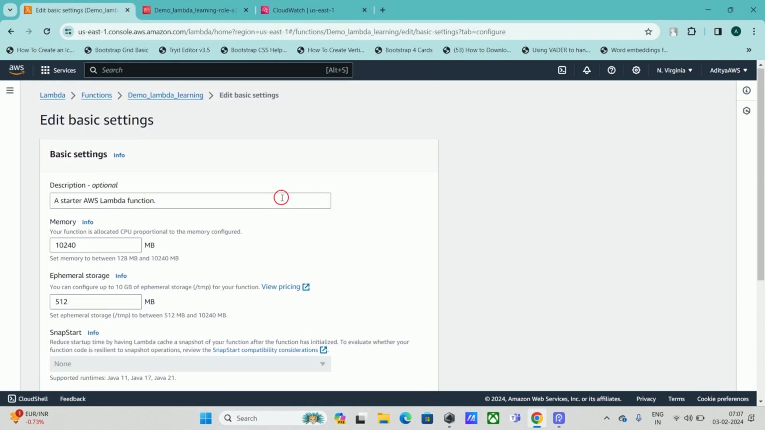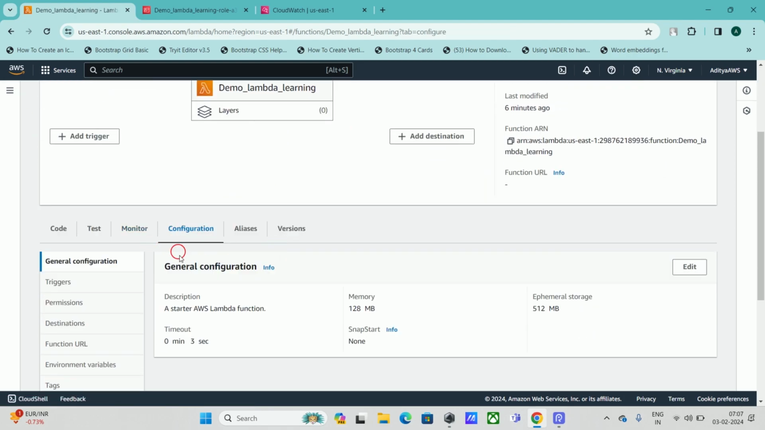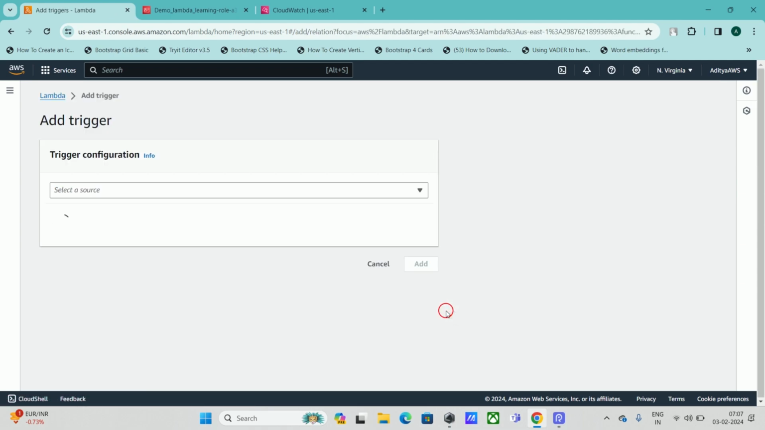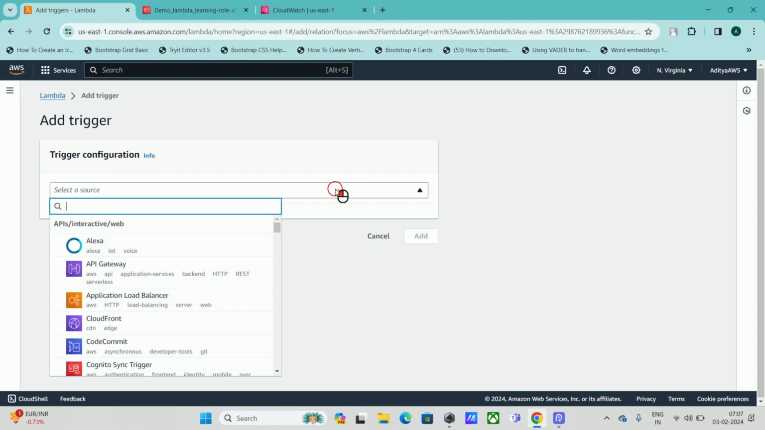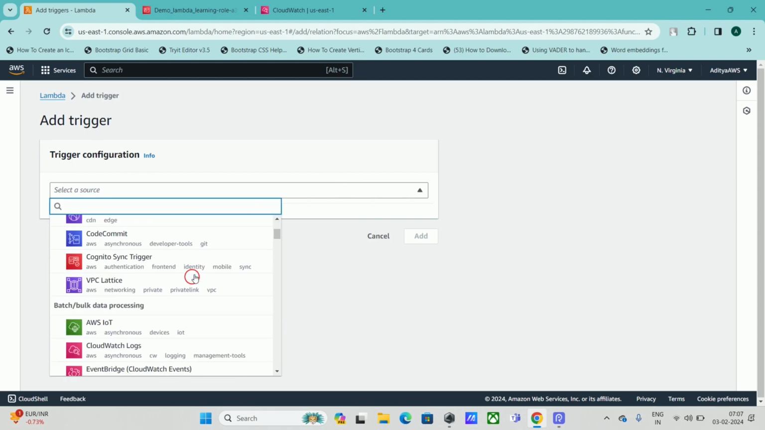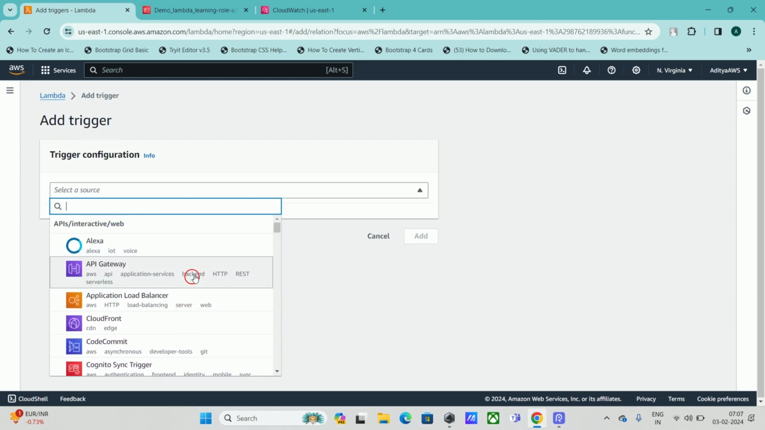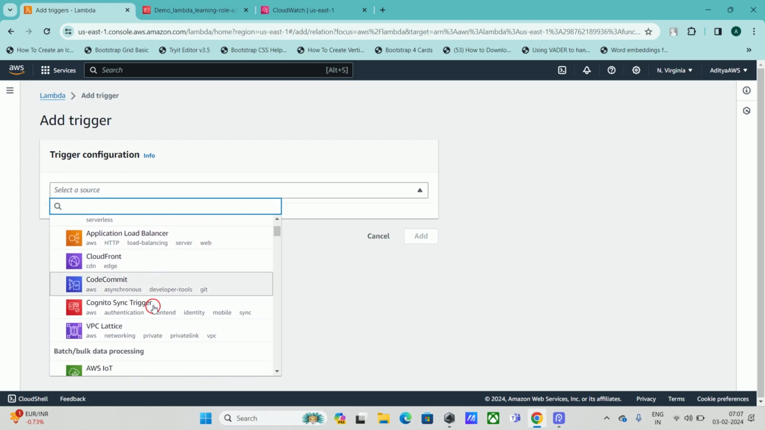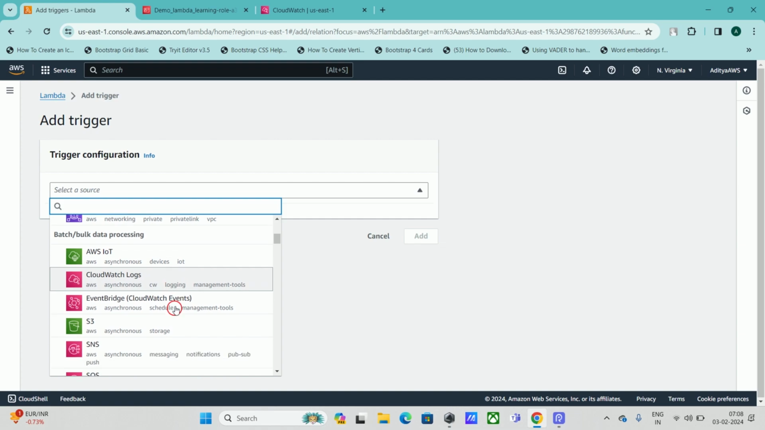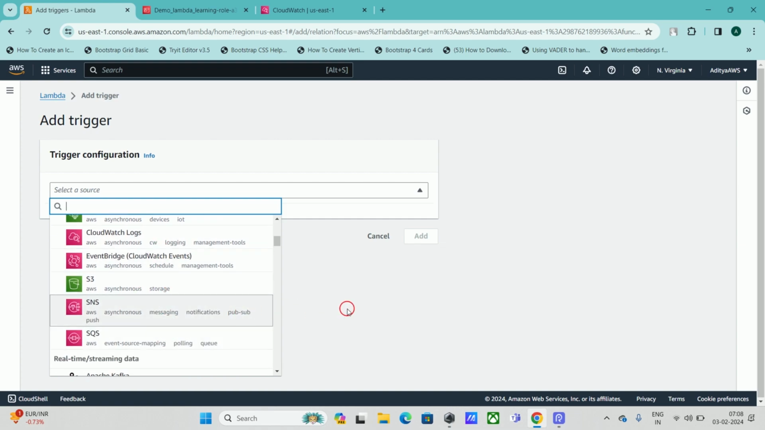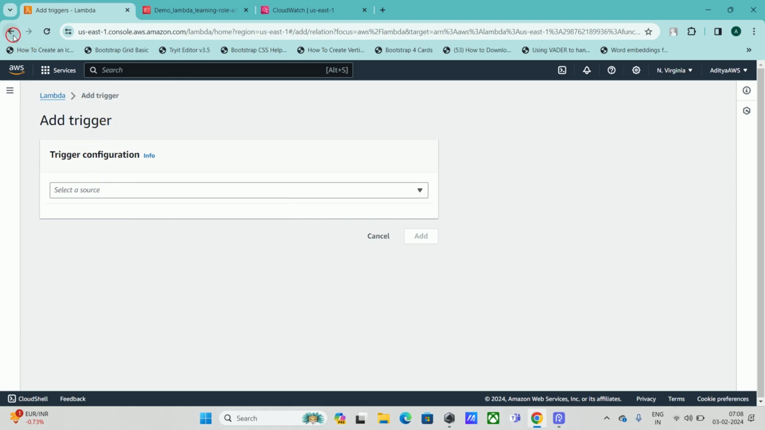Yeah, so that is about the basic edits. And if I come back, we have triggers. You can configure your triggers, from which source you want to invoke your Lambda. So here we have a number of triggers, right? Look, these many triggers we can configure. The famous ones are API Gateway, load balancer, CloudFront, and EventBridge, right? You can invoke Lambda from EventBridge, S3, SNS, and SQS. So it is a very nice feature, I can say.